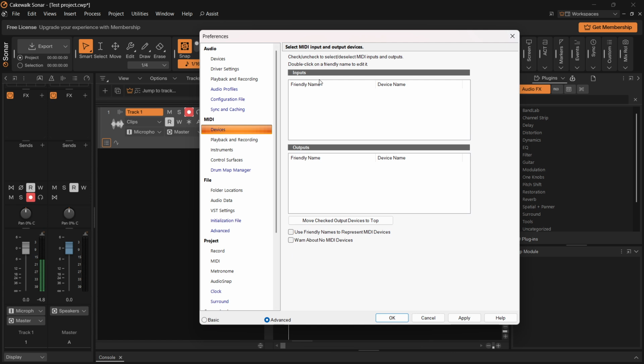Now, from here, you can find Inputs. Of course, you want to plug in your MIDI device into your computer, and from here, you'll be able to find it. With that, you can just click on it and then apply and confirm, and that's going to allow you to use your MIDI keyboard or controller together with your Cakewalk Sonar.